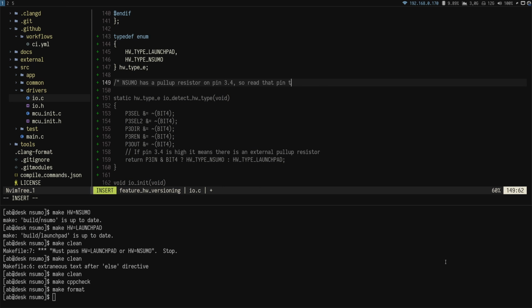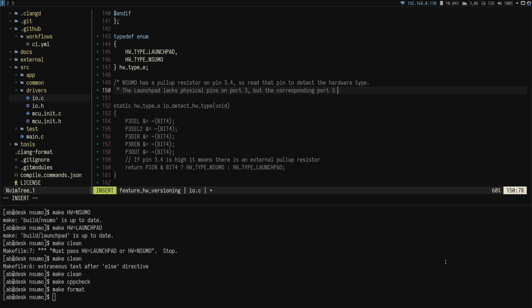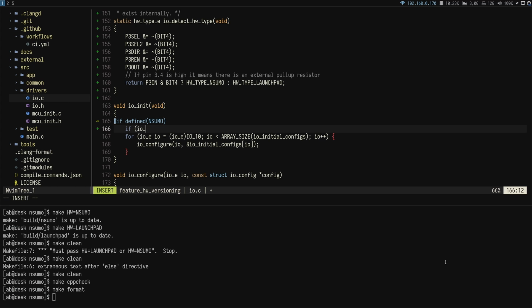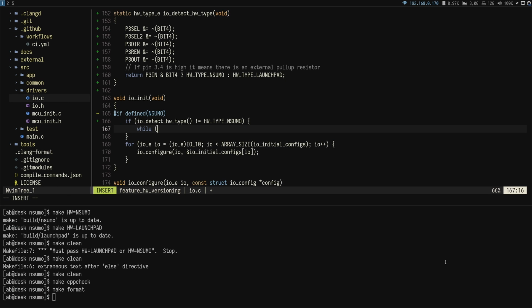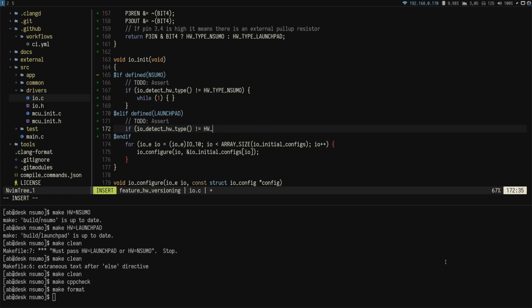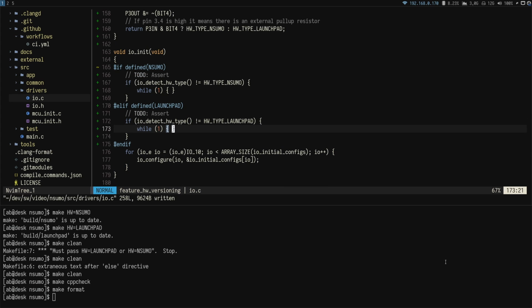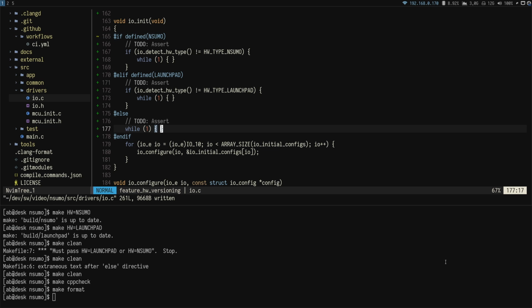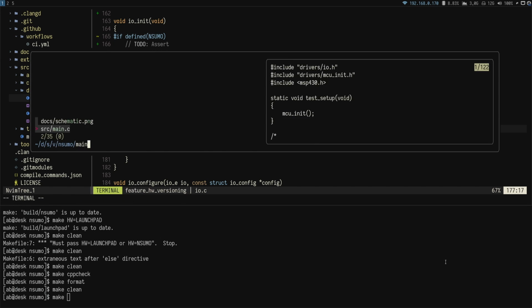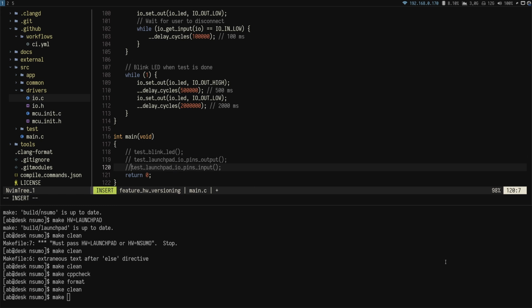As always, I also like to add some clarifying comments. I then call this function at the top of io_init before the pins are initialized. I compare the return value, and if there is a mismatch, I hang in an endless while loop, something which I'm going to replace with an assert in my next video. To test this function, I decided to run the test blink LED function that I added in a previous video and to run it on both targets. So I uncommented this test function inside main.c.